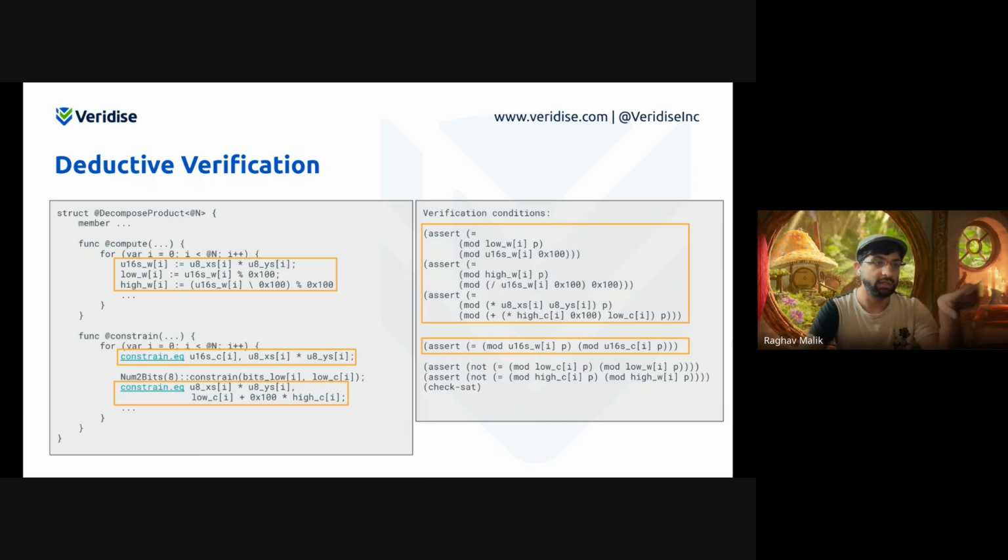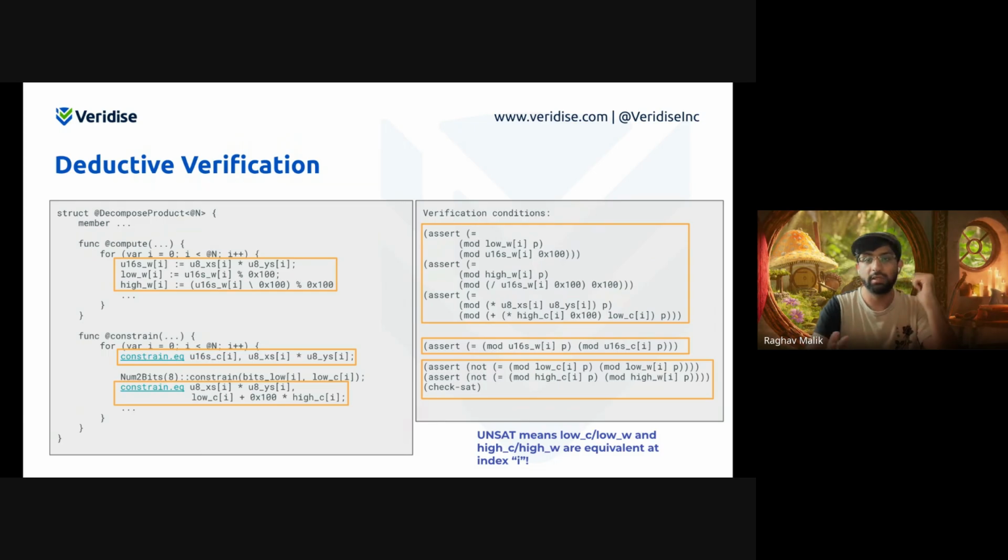So here you can see that because our symbolic store already shows that U16s is equivalent across the witness and the constraint, we can just add that assertion here, so that the solver doesn't waste time trying to rediscover that fact. And then the verification condition is essentially just going to ask the solver to find counterexamples where the witness and constraints might differ. Now, an unsat result here means that the solver couldn't find any counterexamples, and that means that the signals have to be equivalent. A sat result means that the model is going to give us an explicit counterexample of where the signals might be different. So unsat is the thing that you want to see.